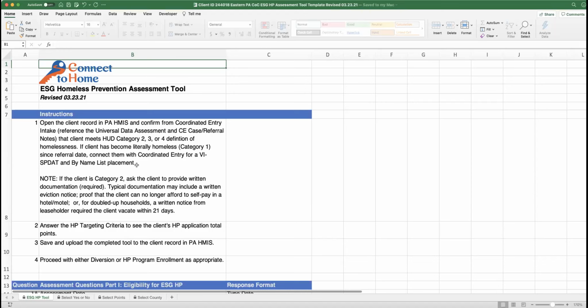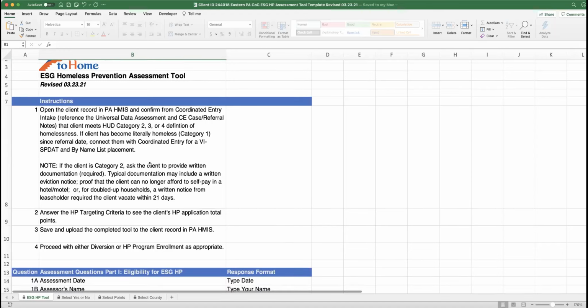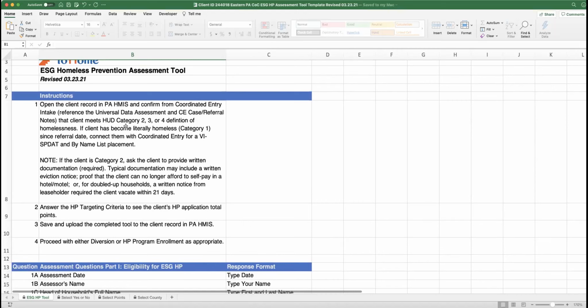Having confirmed that, and confirming that the client still meets the HUD category 2, 3, or 4 definition of homelessness, which would make them eligible for homeless prevention, it is possible that they entered coordinated entry and were referred to you when they were about to become literally homeless. And by the time you're talking with them, they are literally homeless.